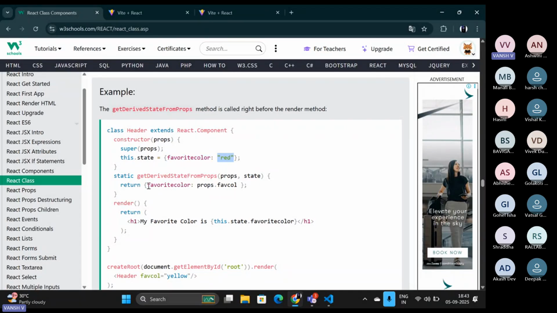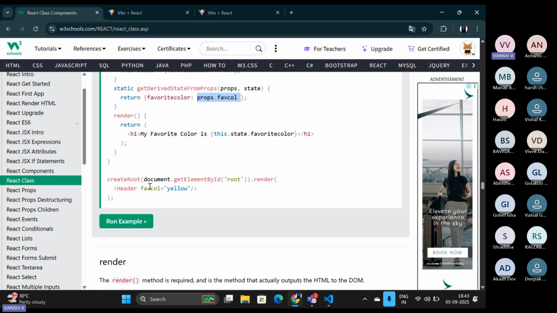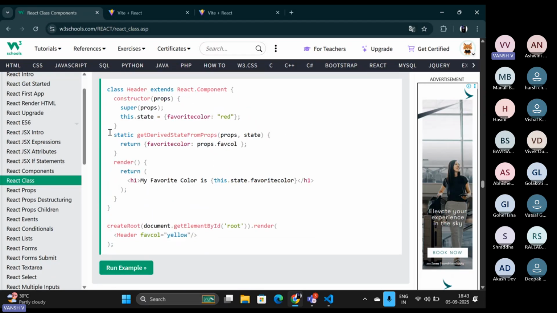Now it is returning the favorite color as whatever favorite color is sent by the user when they are calling or rendering the component. Are you able to see? Here they are actually sending the favorite color as yellow. So this is changed to yellow now. At first the color must be red, but the constructor will pass the control to getDerivedStateFromProps, and it will derive the state from props and accordingly assign it to favorite color.